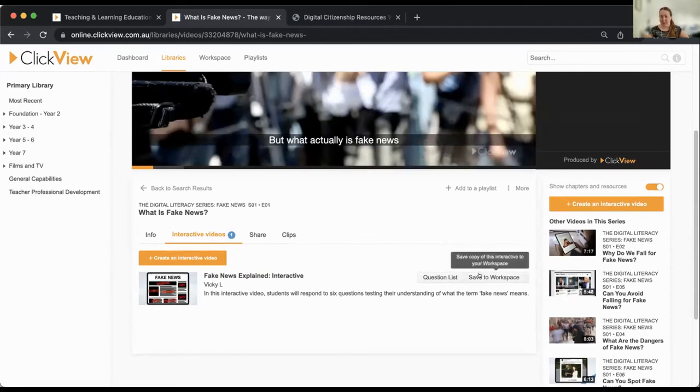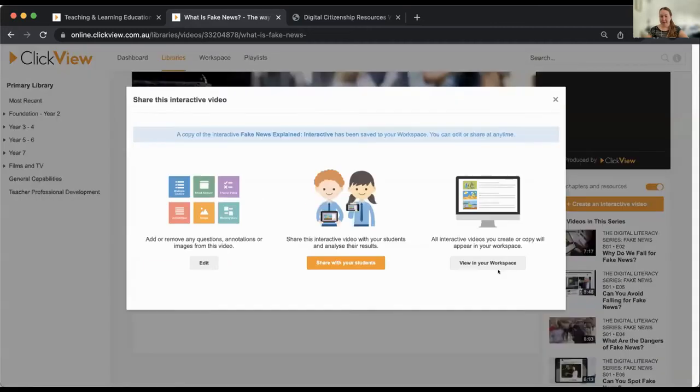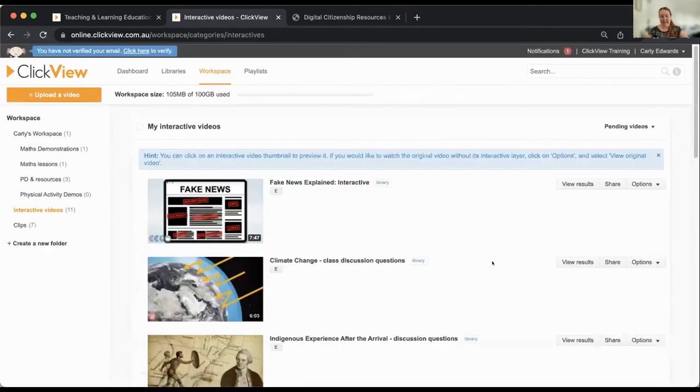You can use the existing ones, and then you can even edit those ones if you want to, or you can create a brand new one from scratch. So I might just jump into this existing one and save a copy of that one to my workspace for now. So I've clicked save to workspace, and then I can view that one in my workspace.